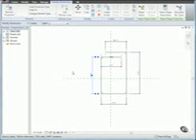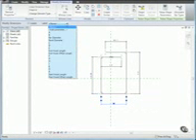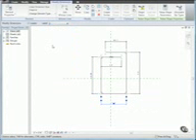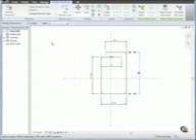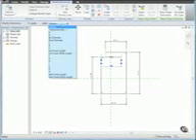Then select the bottom horizontal rebar dimension, and for Label, select D. And then select the outside vertical rebar dimension, and on the options bar for Label, select C. Finally, select the inner horizontal rebar dimension as shown, and on the options bar for Label, select B.